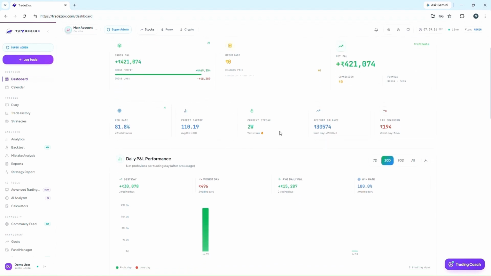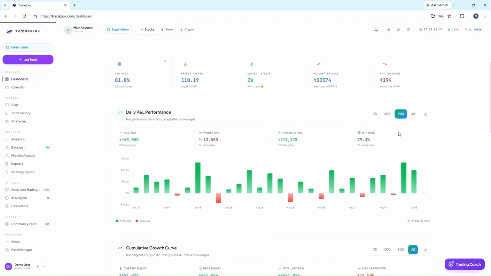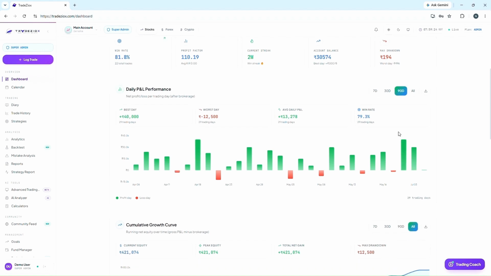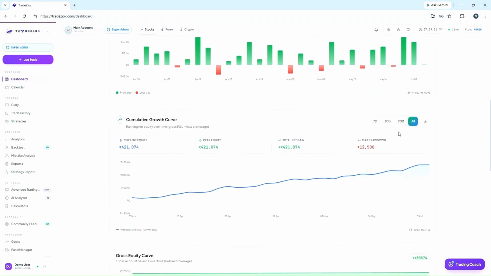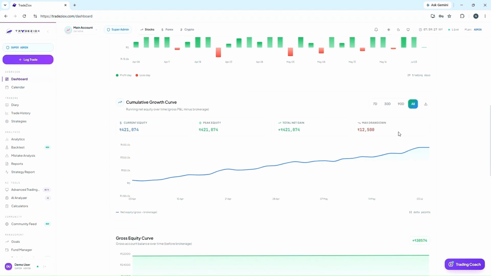Keep scrolling to explore more of the chart data. For a complete picture of your trading history, switch over to the All filter. Continue scrolling down to reach the Cumulative Growth Curve section. Tap the All filter here as well to visualize your entire equity growth journey over time. The performance charts are now filtered to our desired view.